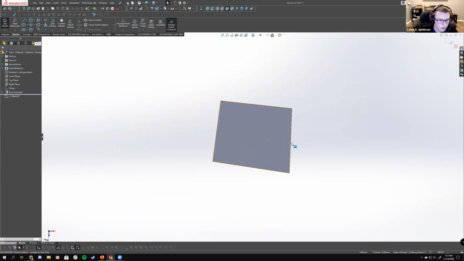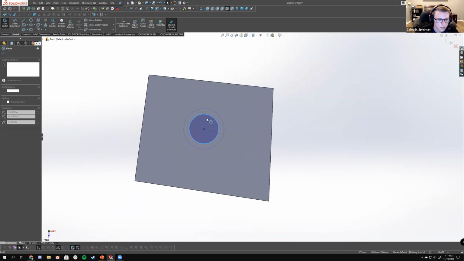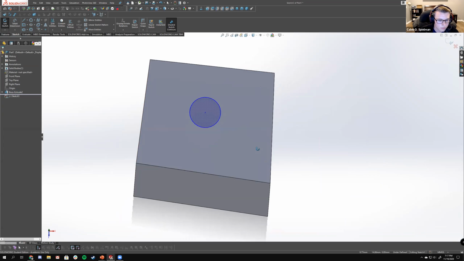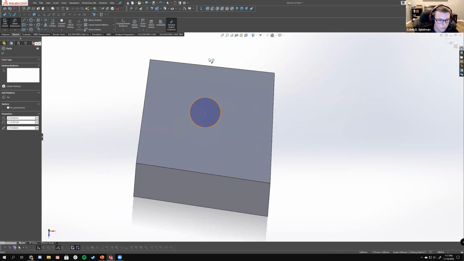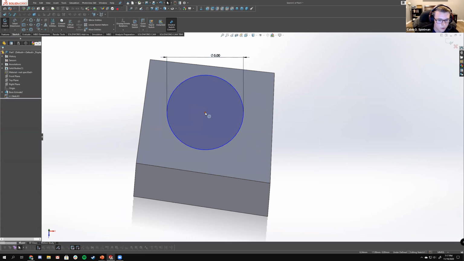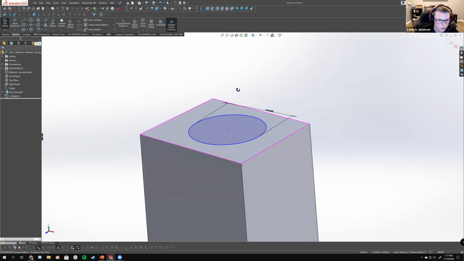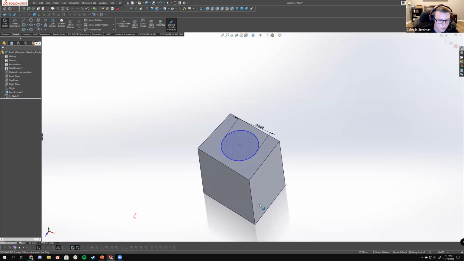So here is this plane. My view is now normal to it. I'm going to define, let's say, a circle just in the middle of it. I'll just give it a diameter. Oh no, I do not want to make a variable. Okay, there we go. So now we have a circle contour on the very top of this body.